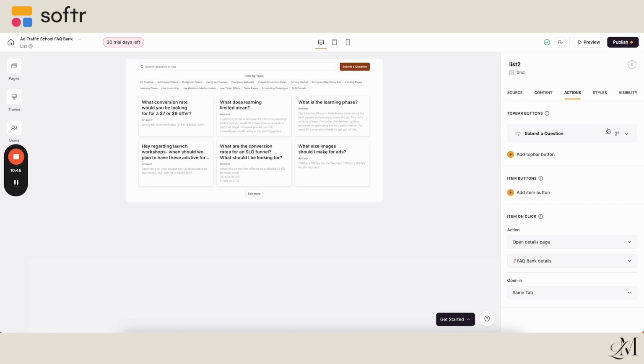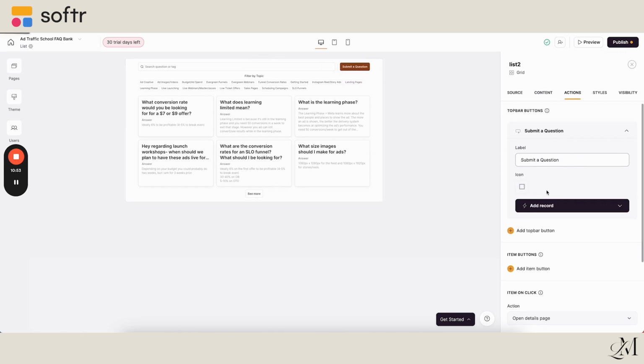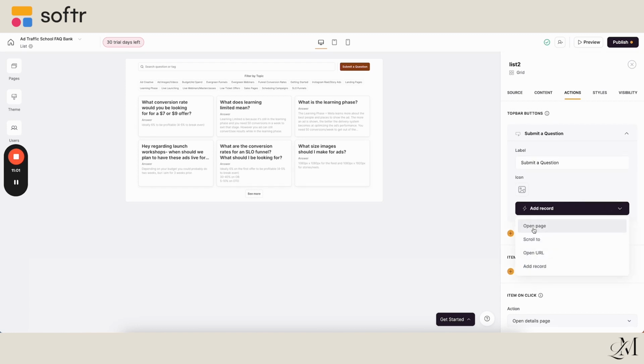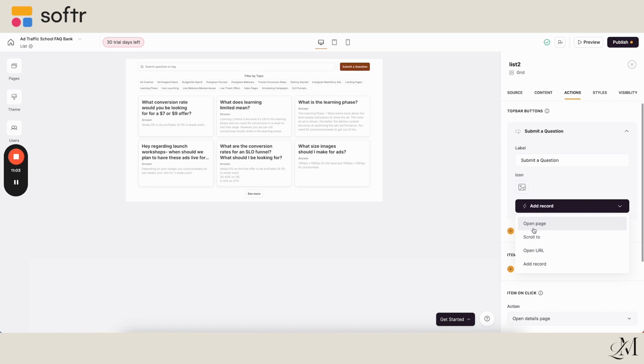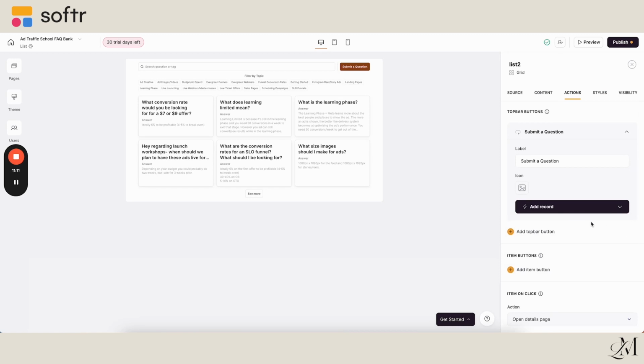There is no answer or topic or tag that they're able to apply, because personally, I want to do that on my end. So how I did that, the label, I changed the text on the button to say submit a question. You can put an icon, I didn't. And then this add a record, well, basically you can change the action, right? So you can say, okay, I want this to open a page, or I want this to scroll to something. I want this to open a URL, or I want it to add an actual record. So I picked add record.